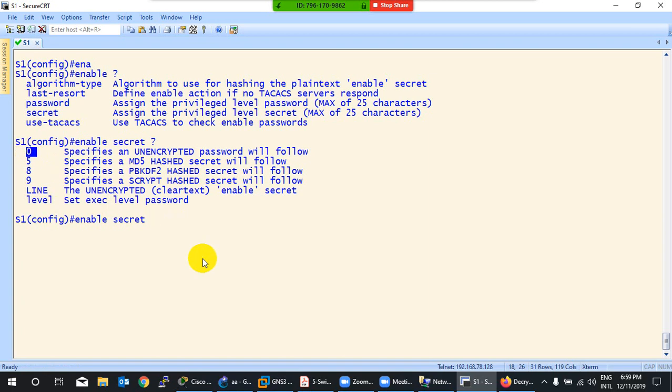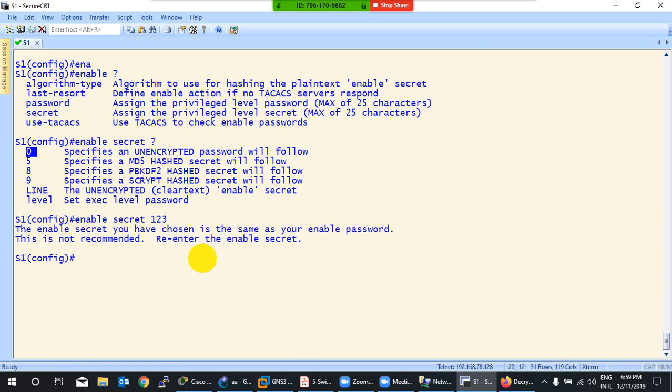Let's try secret. So I type the same password 123. It says no. The password you typed, you already chose it for the enable password. So it should be different. So it means the secret and the password shouldn't be the same. Okay, so let me put 111. Now the question is which password will be preferred.